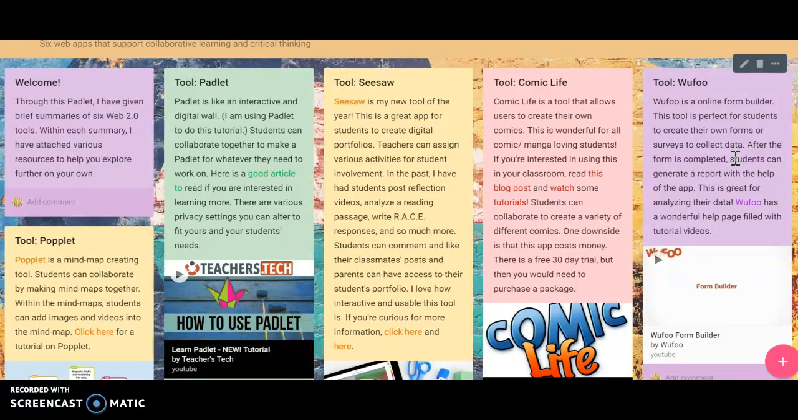I also really like Wufoo's help page. And so at the bottom of my Padlet bar over here, I have a video, and this will lead you to their help page. And there's like 7 videos giving you help on different items. So they take you step by step, which is really great.